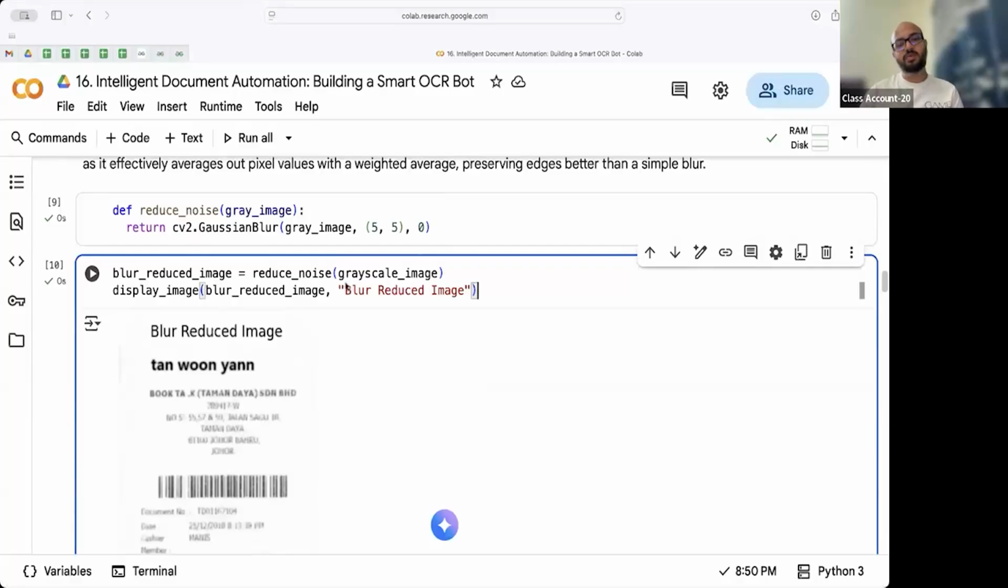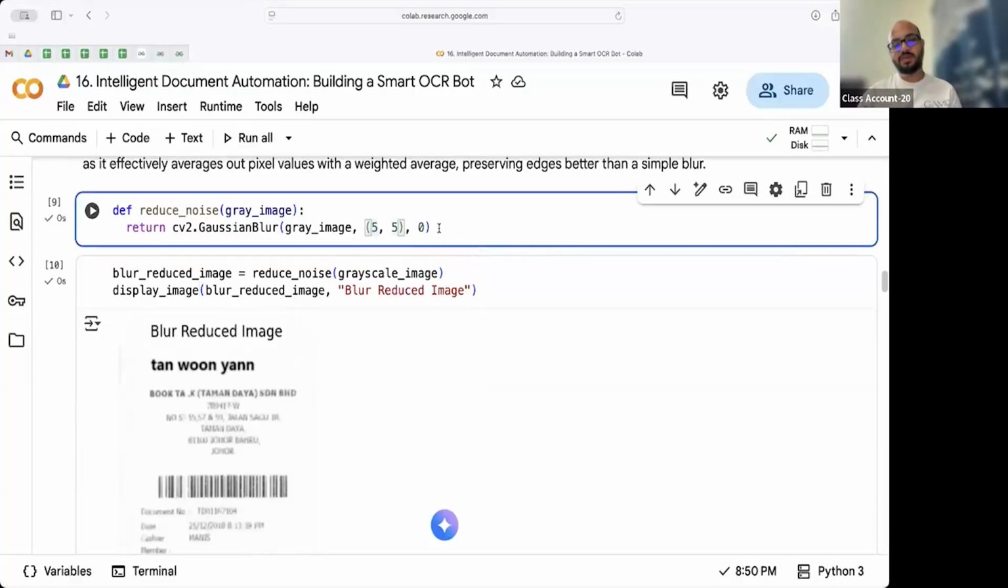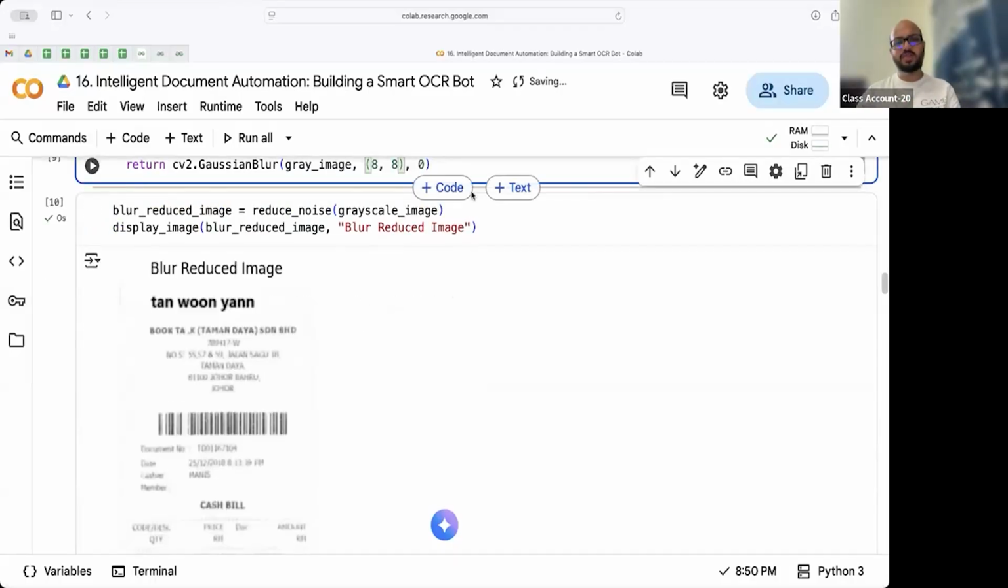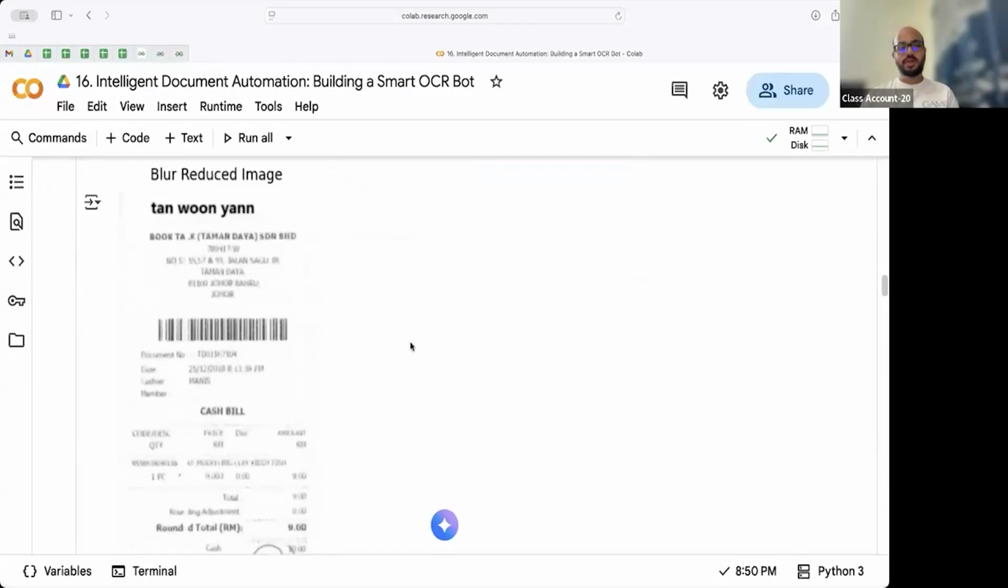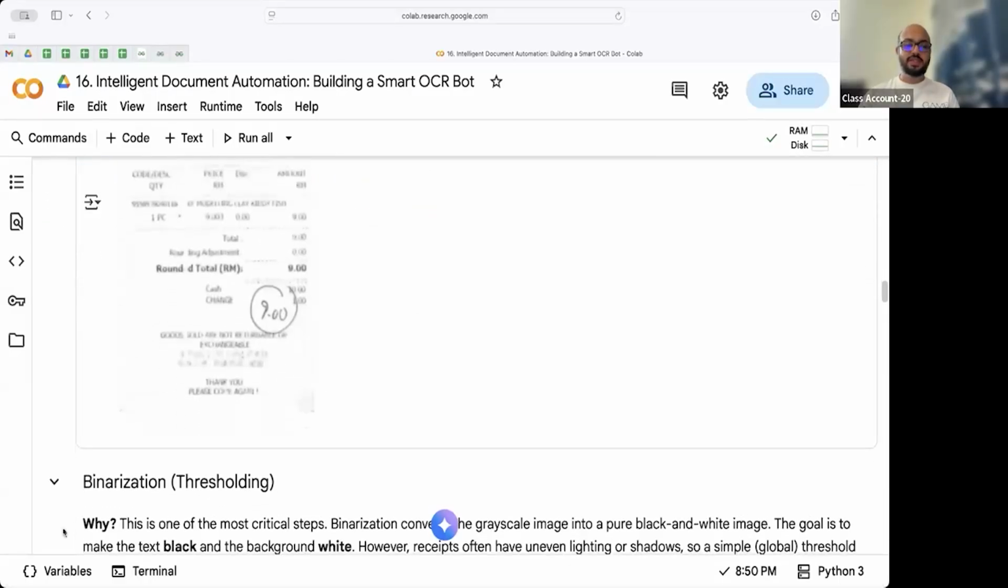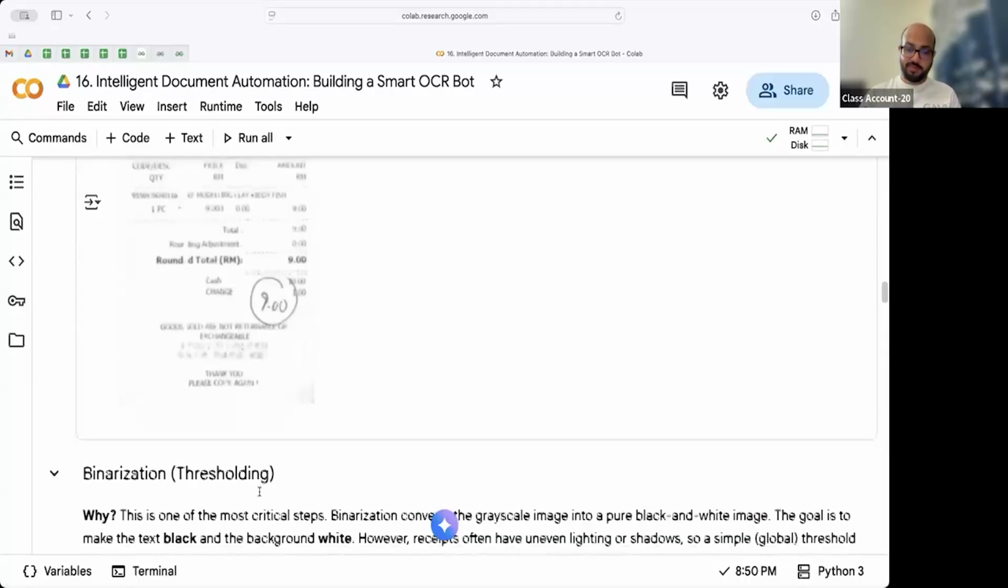Maybe if I change the parameters, instead of a 5 by 5 kernel, I do an 8 by 8 kernel, maybe that will change the image. But definitely we will have to experiment with these parameters much more. I'm not so worried because the next step helps me a lot.